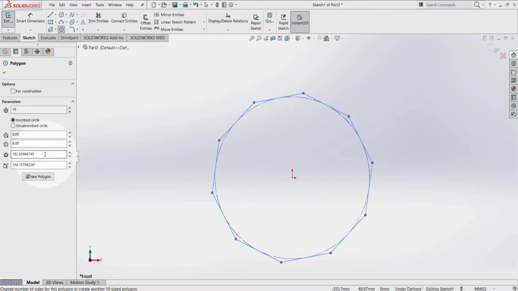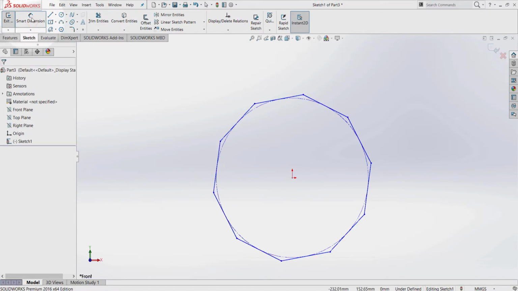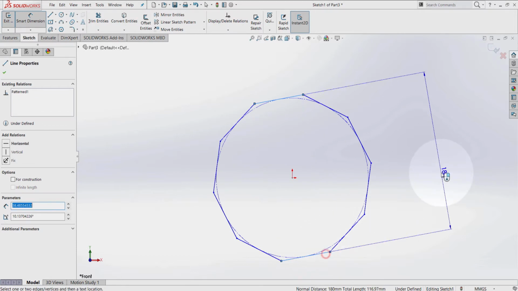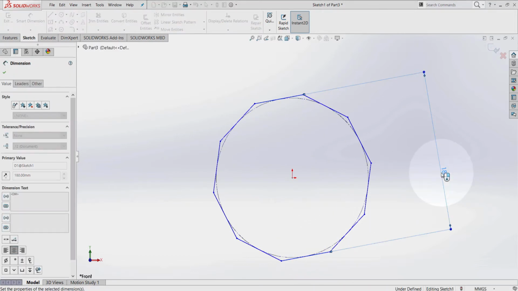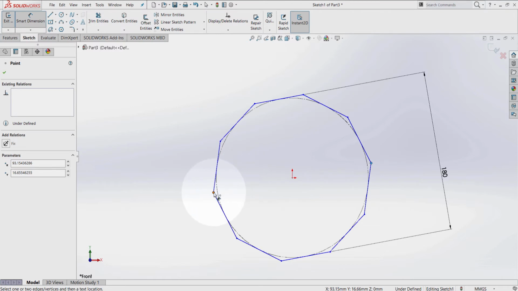You can also measure the polygon from here or by using Smart Dimension. As you can see, there are two ways that I can measure the polygon. I can measure the polygon from sides, for example, this side and this side here, or I can measure the polygon from points, for example, from here to here. Press escape.